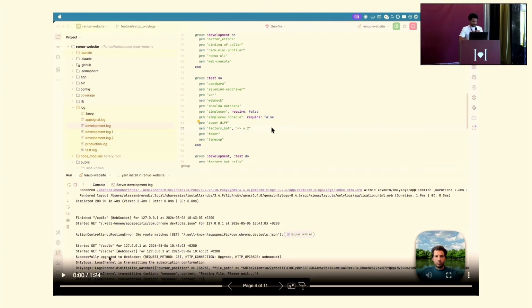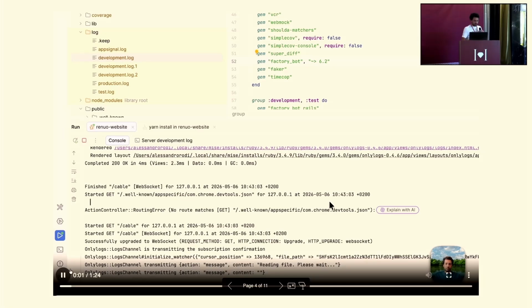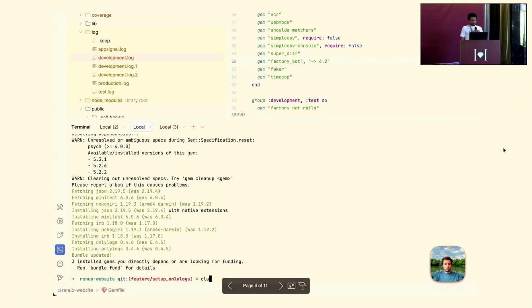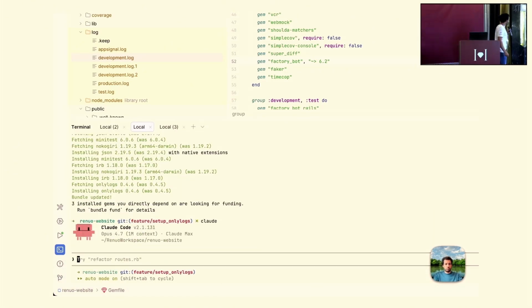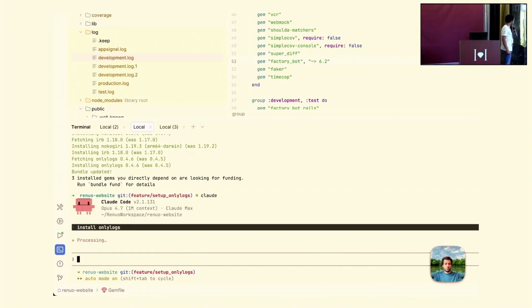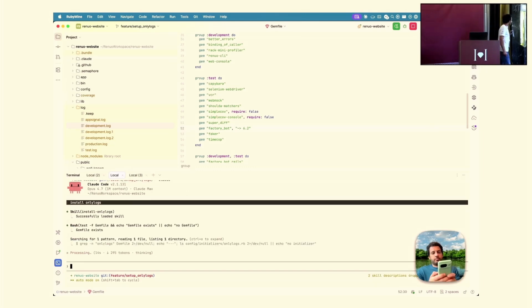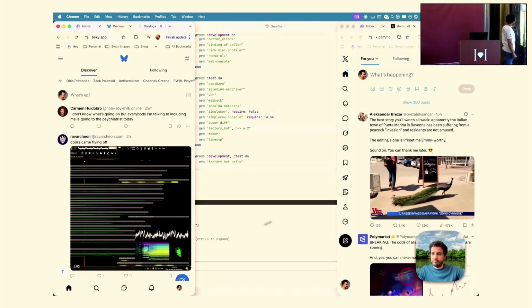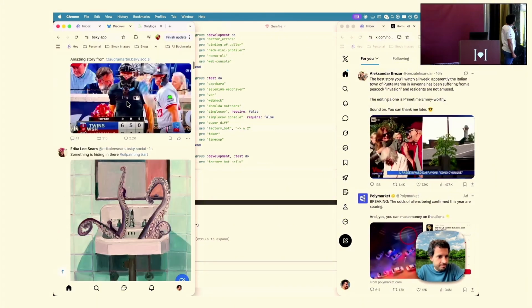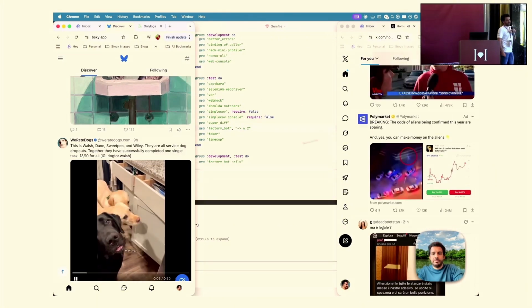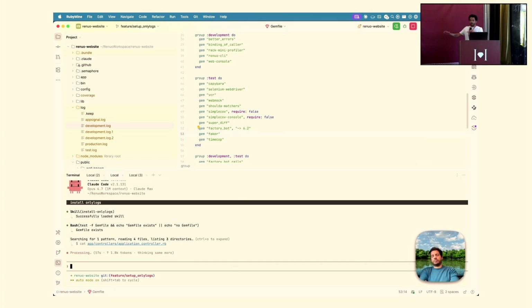And here I made a very quick demo on how to set it up. You, of course, just invoke Claude and say install onlylogs. There is even a skill dedicated to just add this gem to your Gemfile. This I sped up at 4x just to show you how you do it. I placed Bluesky and Twitter on the side. Of course, Twitter is on the right and Bluesky on the left.